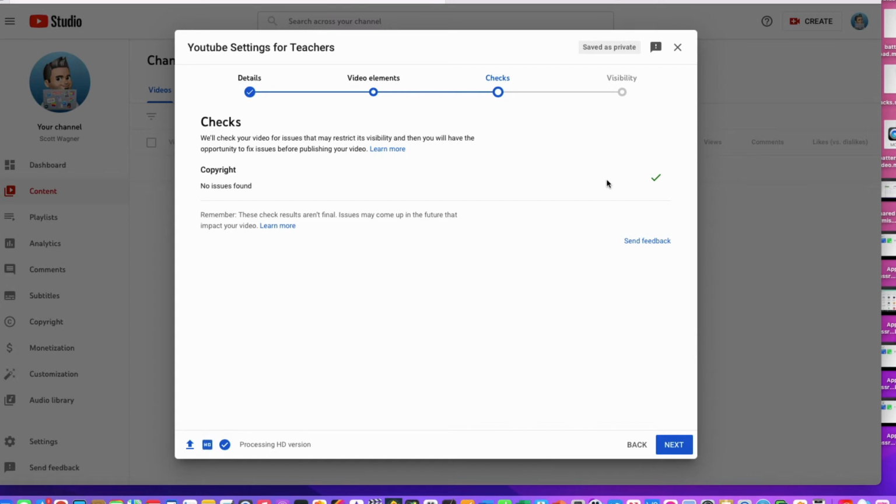But they will put ads in the video, and the original creator of the music is the one who will get the money from that advertising. But it does let you put those in there as long as they've reached that agreement. If there were any songs that didn't reach that agreement, this is where it would tell you that.